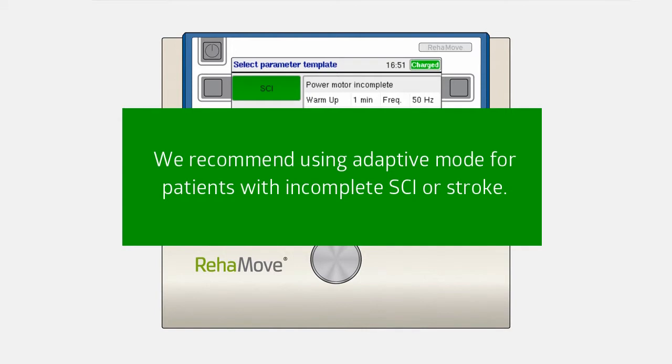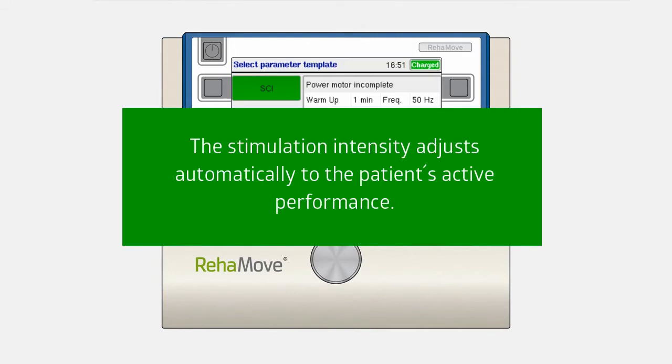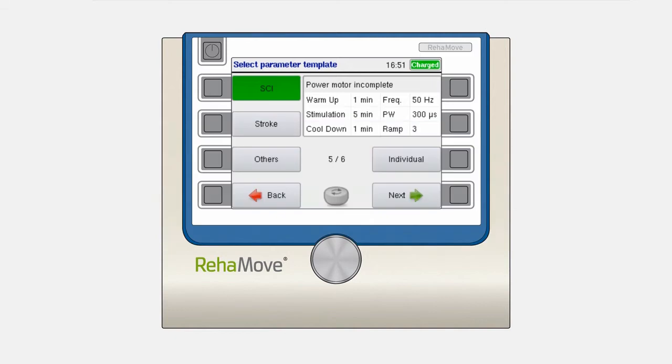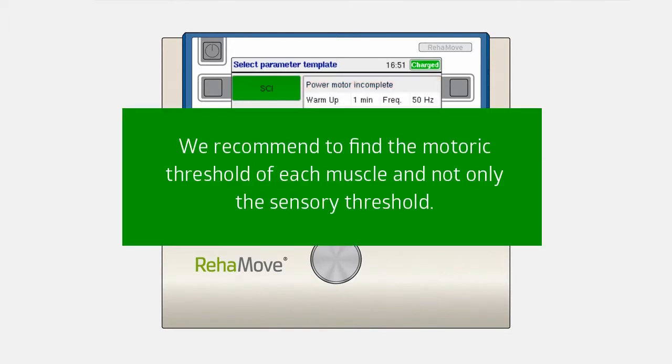We recommend using adaptive mode for patients with incomplete spinal cord injury or stroke. The stimulation intensity adjusts automatically to the patient's active performance. In our Power Motor Incomplete template, we have a short stimulation time and a high intensity of frequency and pulse width, because we want to challenge the muscle's performance without the risk of fatigue. It is recommended then to find the motoric threshold of each muscle and not only the sensory threshold.